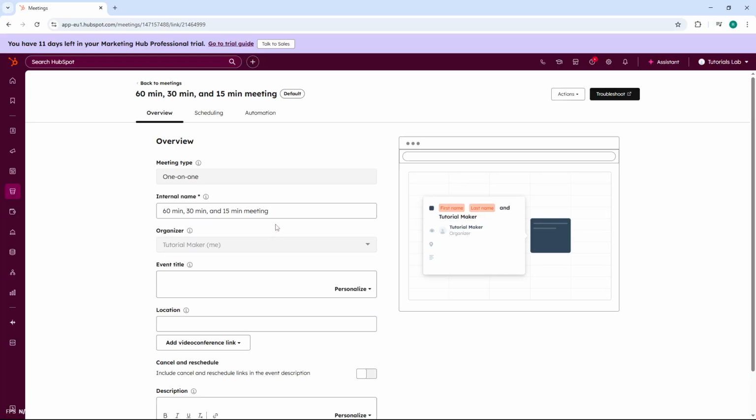This takes you into the detailed settings for that particular meeting, where you can adjust various parameters to suit your needs. You'll now be directed to the Meeting Details page. Look at the top menu where you'll find several tabs for different settings. Click on the Automation tab.